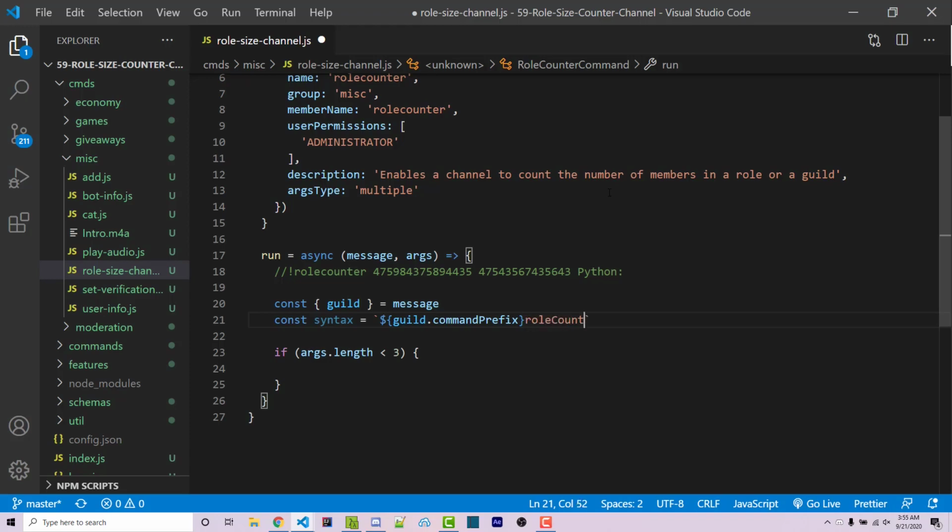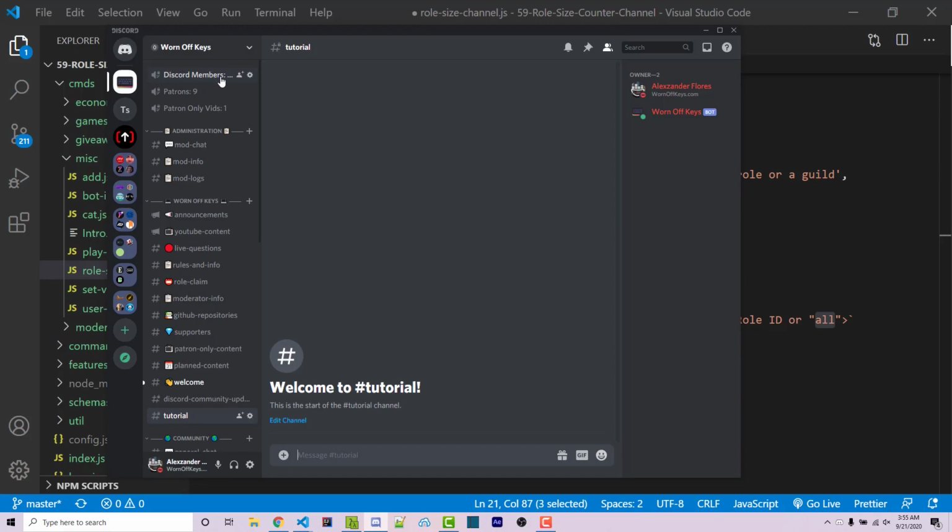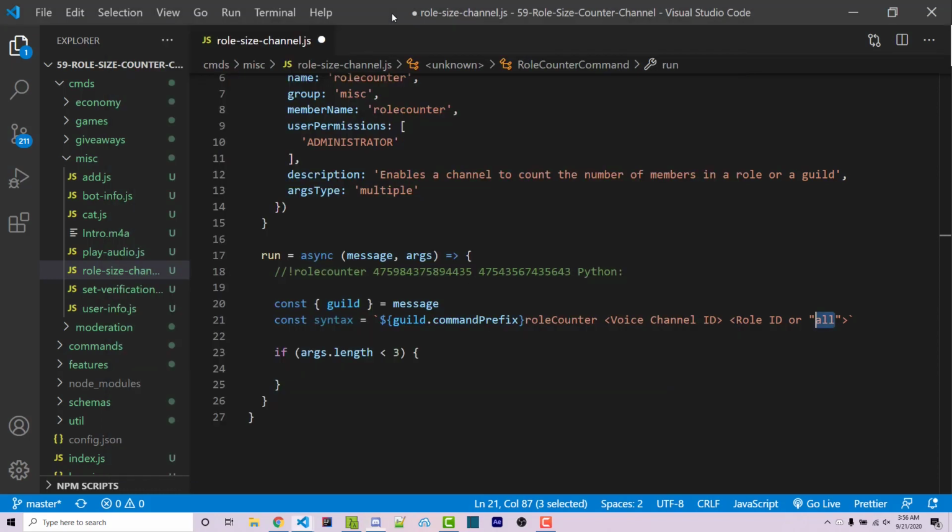So we'll say rollCounter, and we'll capitalize the C to make it a little bit easier to read. Then we need to specify a channel ID. We can actually say a voice channel ID to be very clear. And then we also need a role ID or "all". Now I'm putting this in quotes because all is going to be the entire population of that Discord server. And so that's going to be something that is similar to what I have here, Discord members, and it shows the current number of Discord members that are in the server. So you can specify a role ID or the text all depending on what type of channel the server owner wants to configure using your bot. Now the last thing we need is the actual text.